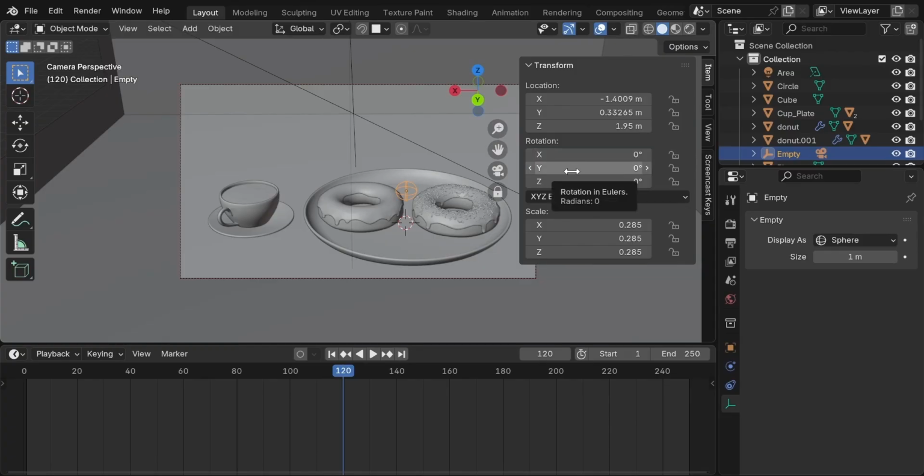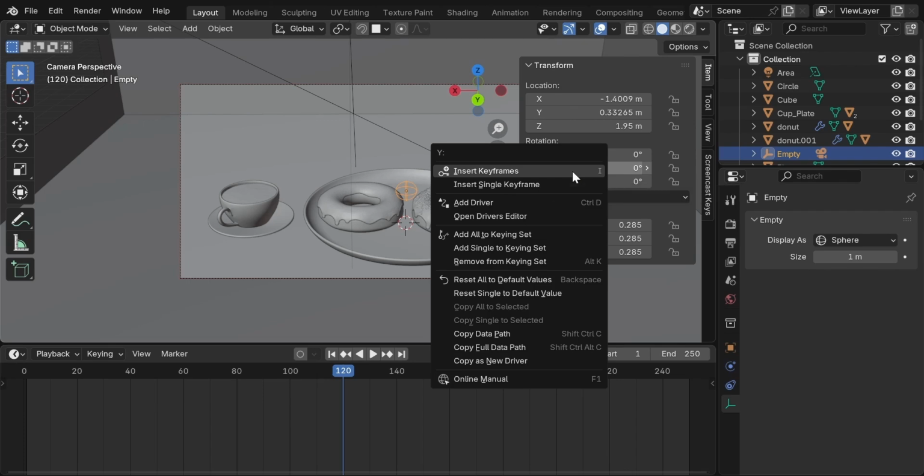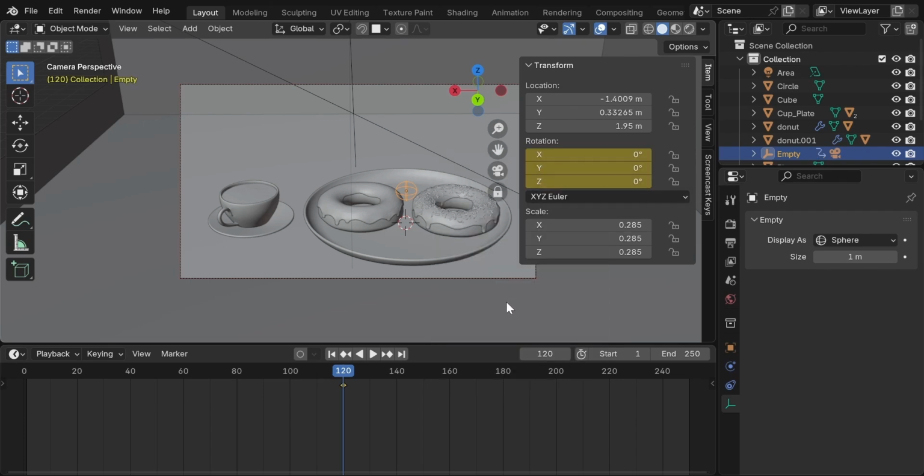Hover your cursor over the rotation fields, right-click, and choose Insert Keyframes. This records our final camera position. So now Blender knows, at frame 120, this is exactly how the camera should be. That's our ending keyframe. Next, move back to the first frame. You can drag the playhead all the way back or press Shift left arrow to jump directly to frame 1.